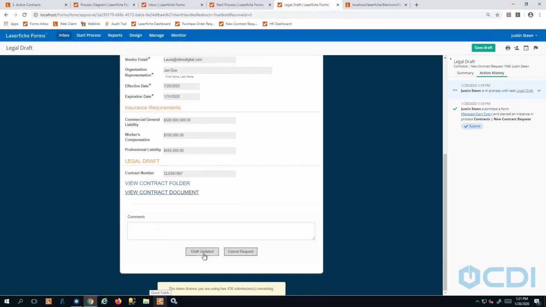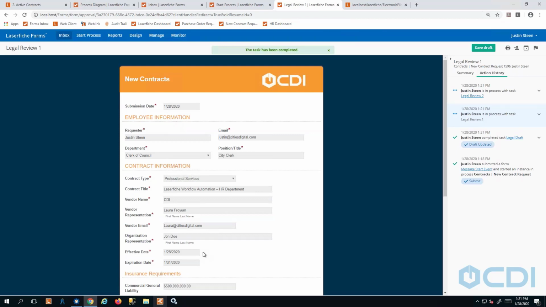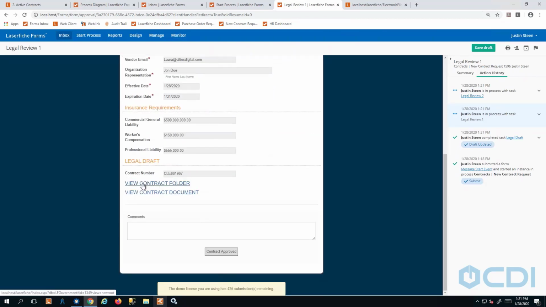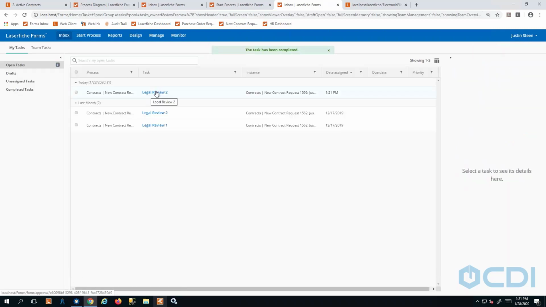So if I go back here, I've finished my task. I'm going to go ahead and update it. And so now it's going to legal review. From there, they can do the same thing. They can go ahead and open the contract folder or the document. I'm just going to go ahead and approve it. And now we've got another legal review to take action on.